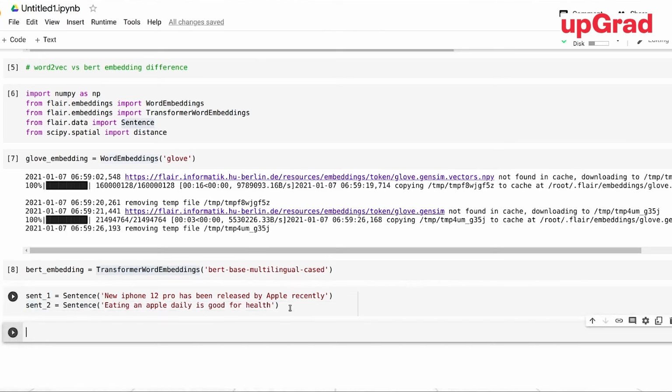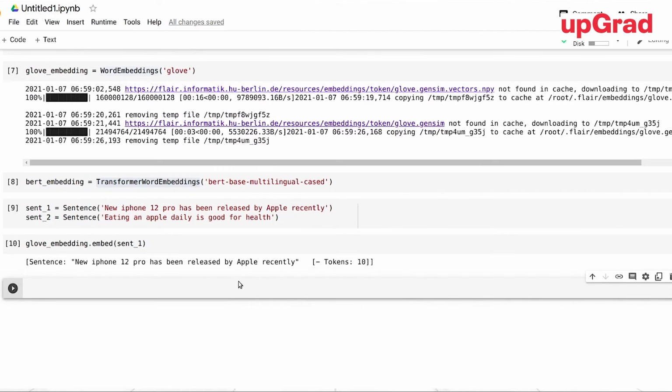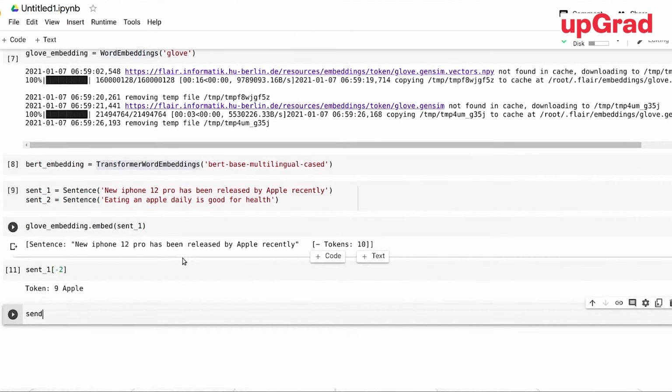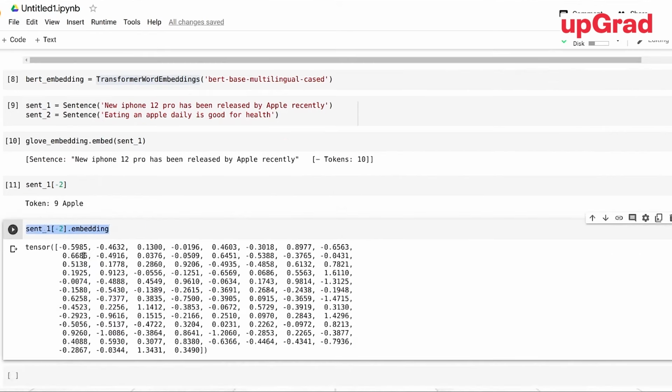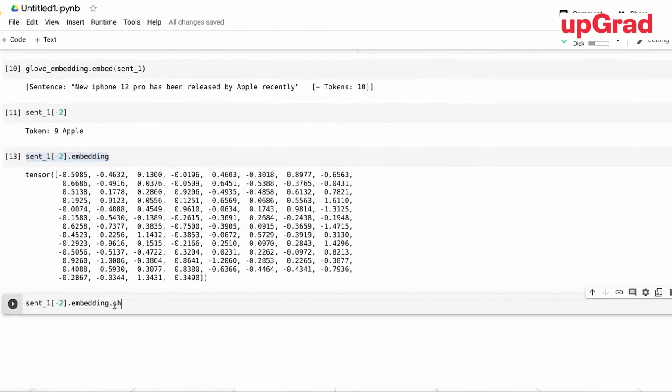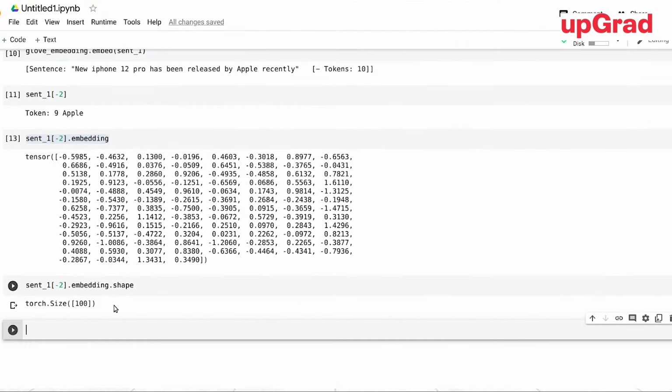So let me check the embedding of sentence 1 and sentence 2 now. We have embedded them. Sentence 1, the word apple, index -2. What is the embedding now? sent_1[-2].embedding. This is my embedding for GloVe. Let me check the shape. The shape is 100. It's using torch. The same thing I'll do for sentence 2 also.